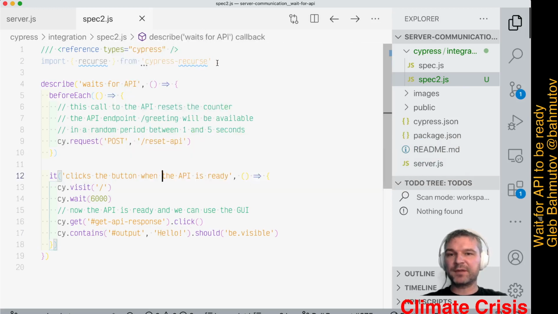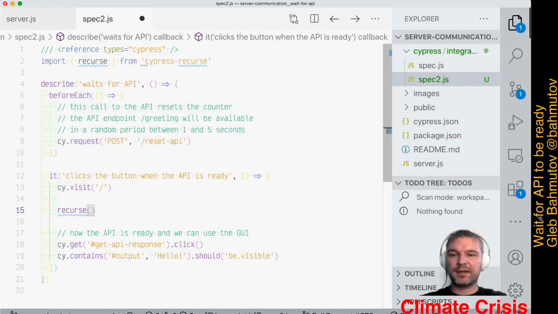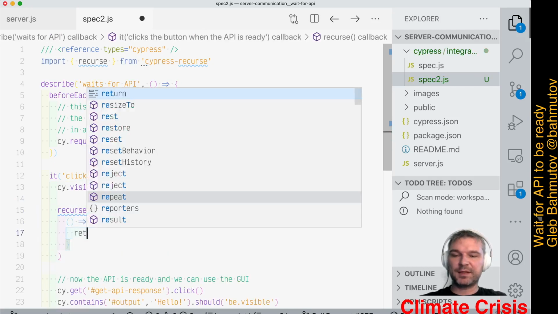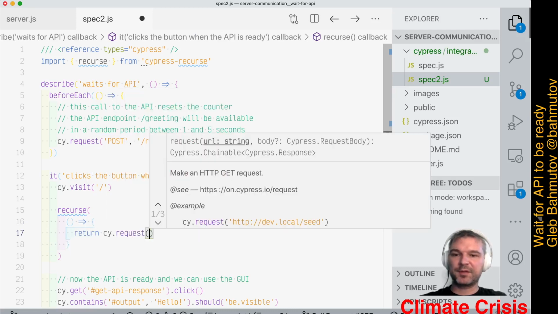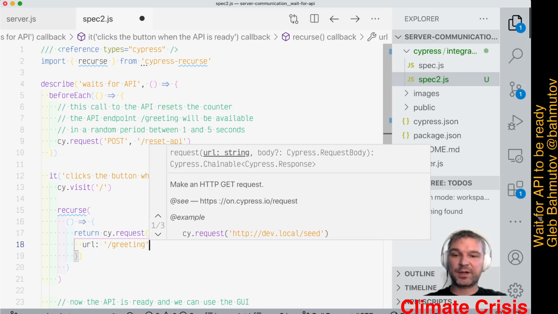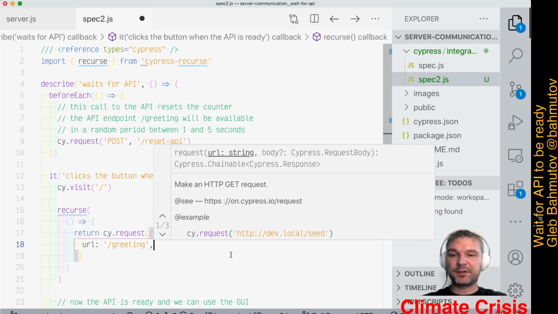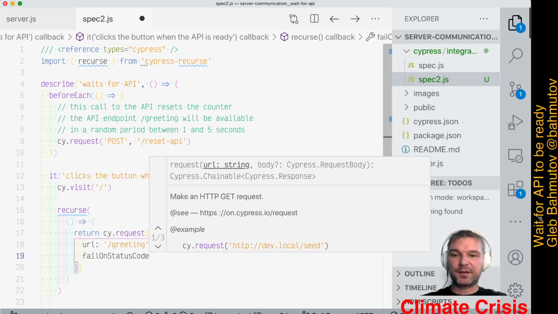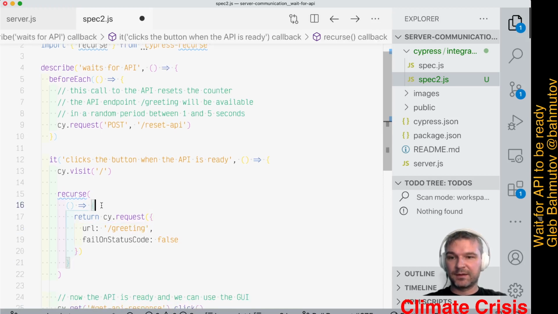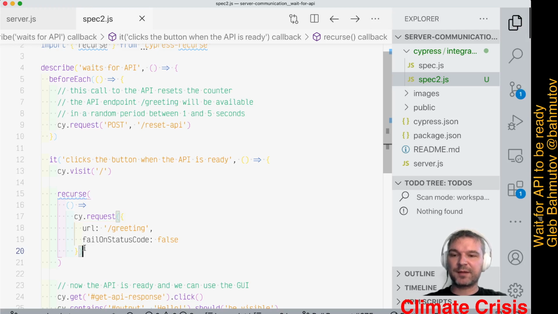Here's how I can write this function very conveniently using recurse from cypress-recurse. So I want to recurse, and I need two functions. The first function will execute Cypress commands. So in this case, I'll return a Cypress chain by doing cy.request, URL is greeting. That's the URL that my application will request, and that's the URL that's not ready right away. And because it can return 404, I'll say failOnStatusCode false. The recurse cannot have Cypress chains that throw an error or fail. They have to succeed. They have to generate a value. Then we have these brackets. Okay, so this is my first function that runs Cypress commands.